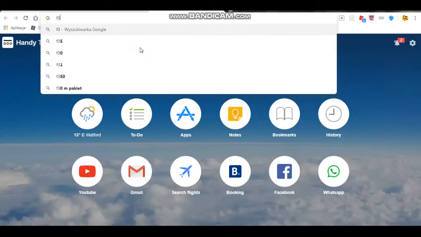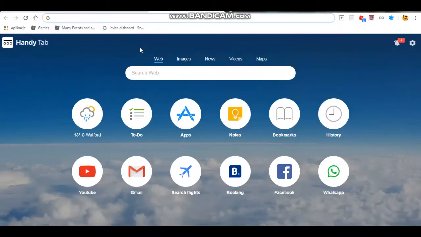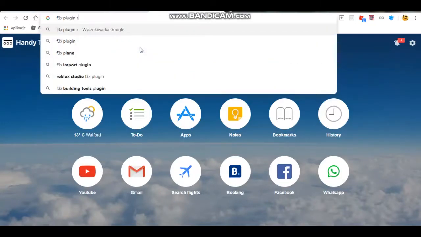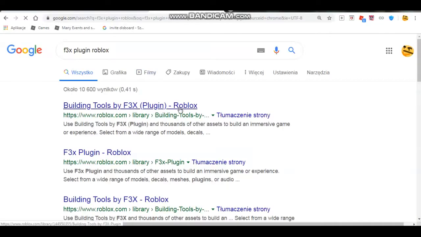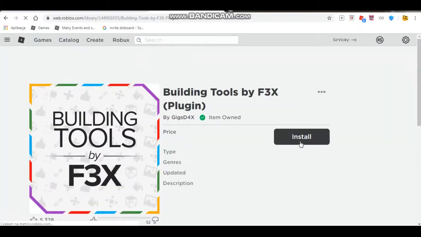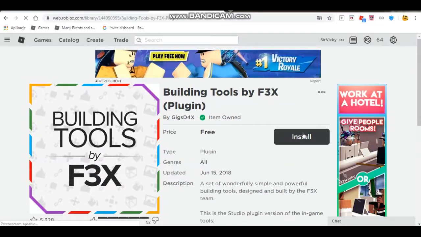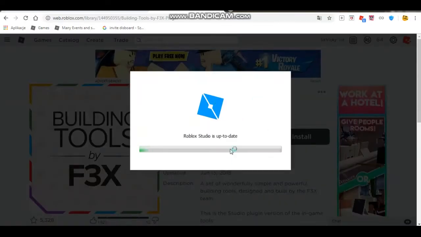So we have to go on F3X. Let's type in F3X plugin Roblox, and that should come up here. Roblox.com, library, building tools by, something close to this. Make sure it's https://www.roblox.com because there are scams out there with websites that have similar names. So you press install.